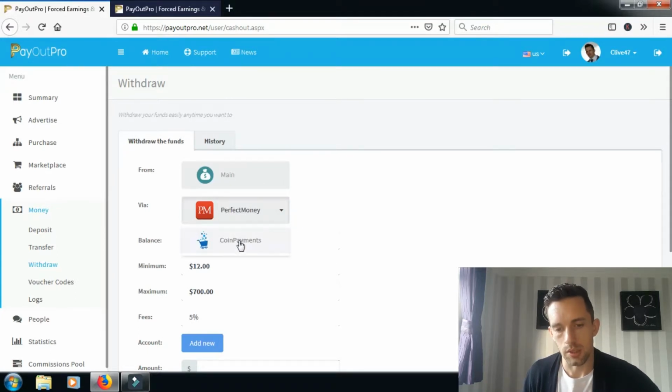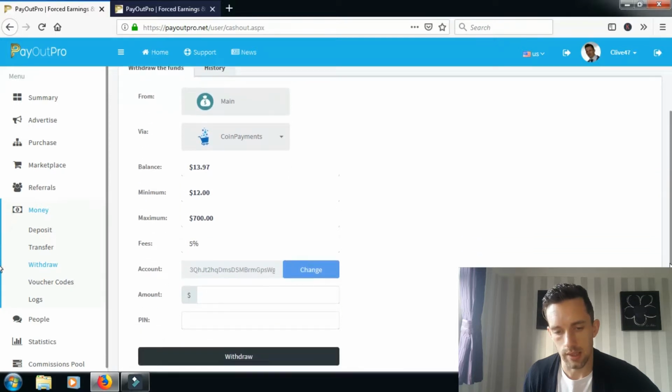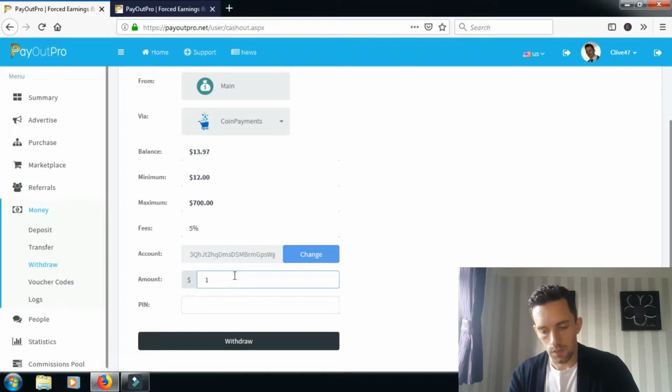I want to pay into CoinPayments. You do have Perfect Money or CoinPayments. If you don't have a CoinPayments account and you have another Bitcoin wallet, then you would choose CoinPayments and just follow the procedure, and it should pay out. My balance is this. The minimum to withdraw is $12, so I've got over that. The maximum is 700, which one day I do plan to get to that point. But to begin with, I'm just going to do the full amount.